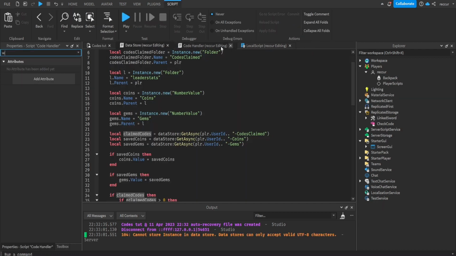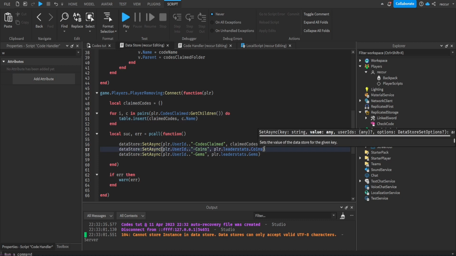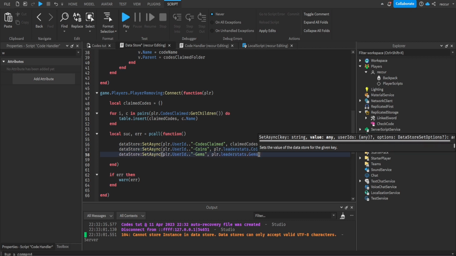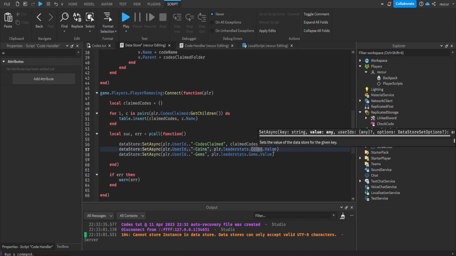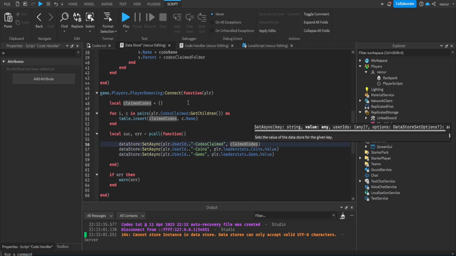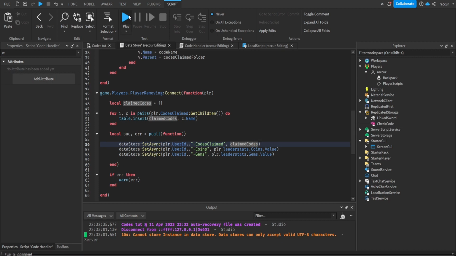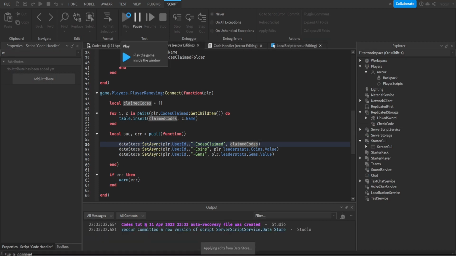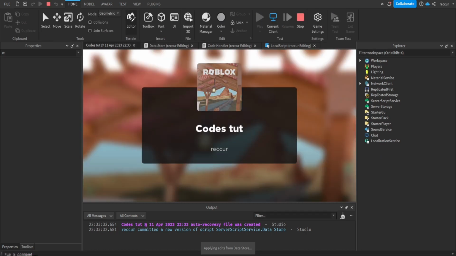Boom. Cannot store instance in data store. Oops, I forgot. It's that value. The coins is an actual instance. It's an object basically. You can only store values like number values or string values. So it has to be value. That was my mistake. Again, the table, you can also store a table. That's fine, because it's not a lot of memory. So that's completely fine.